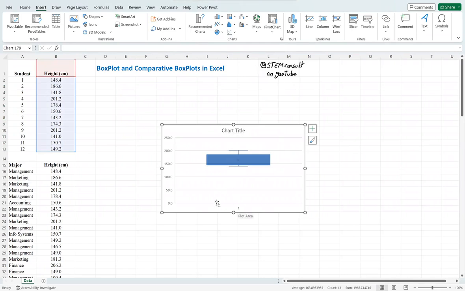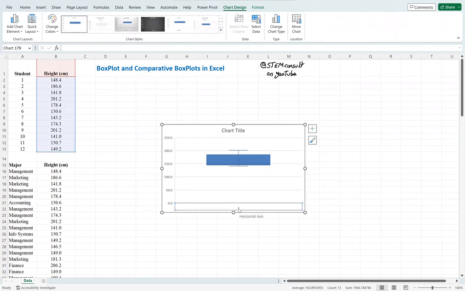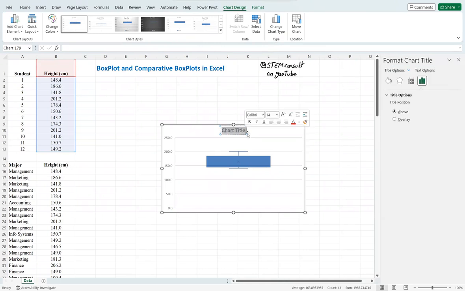Now, in this case, it's a simple one column data, and the x-axis is meaningless. It's just a placeholder for the label for the x-axis. Click it, select it, press the delete button, and remove it. Now, you can see that we have this data and the corresponding box plot shown. You can edit the title by double-clicking on it and say box plot for height in centimeter. So that's done.